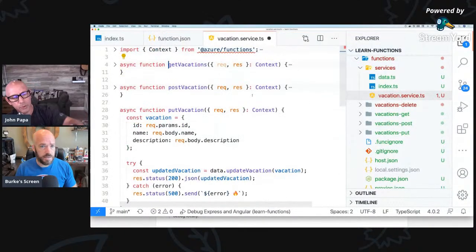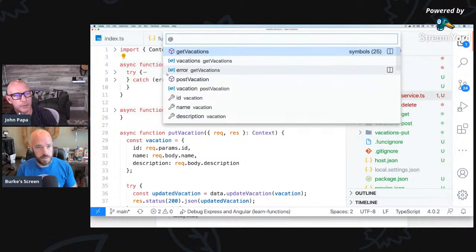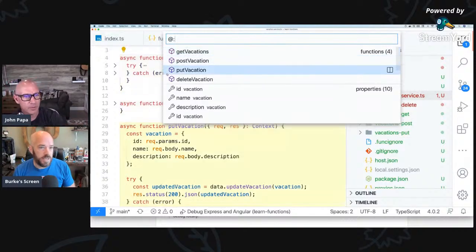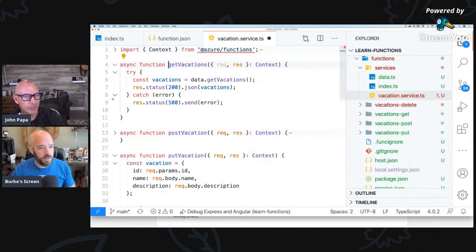And by the way, here's another tip. Do Command-Shift-O and then type colon. Oh, this will sort it by functions and properties. Nice. So here's my 4. I'm all folded up here. I have to unfold. I think there's an unfold all.